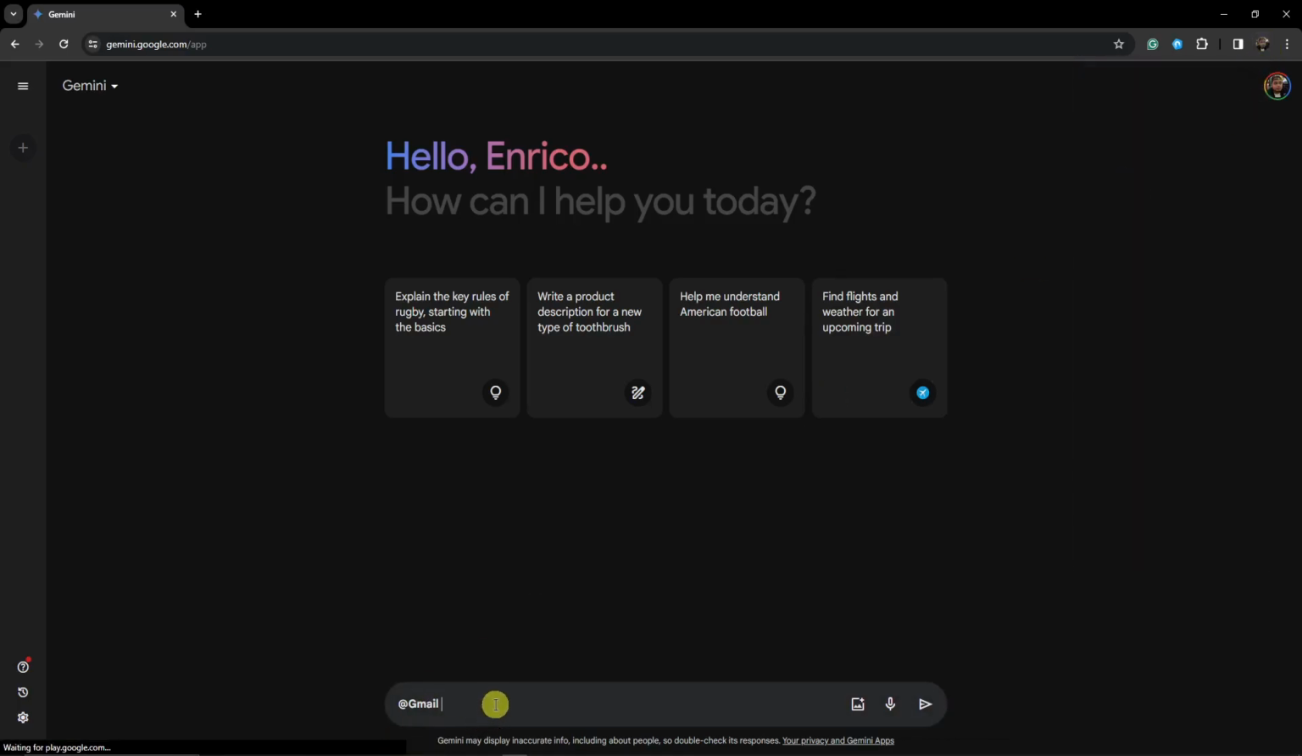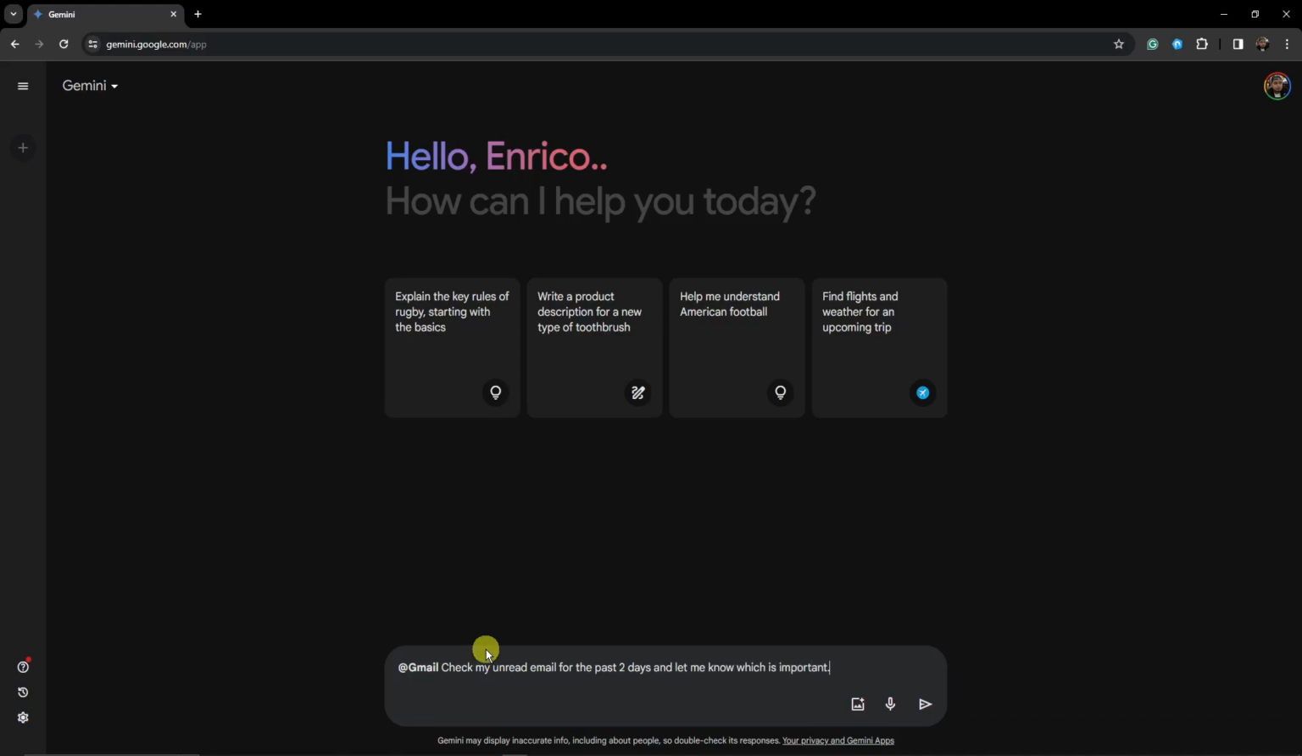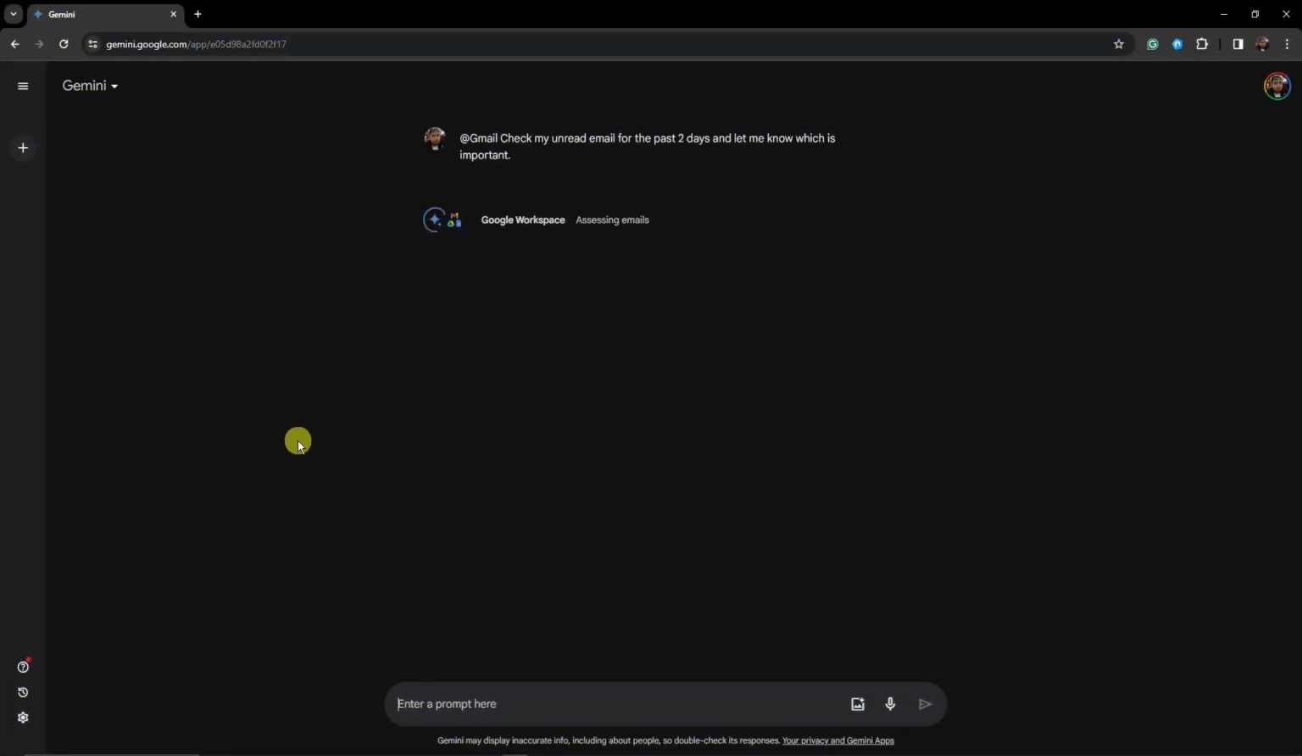So once you're here, simply type in with this one, check my recent emails. Let me just move this cursor, sorry about that. Check my unread emails for the past 2 days and let me know which is important. Like so, it's just like I'm talking to an assistant. So make sure you have the specifics that you need and simply click on enter. So as you can see right now, it may take time, maybe 2 minutes. It's currently assessing our emails, especially if you have a lot of unread emails.